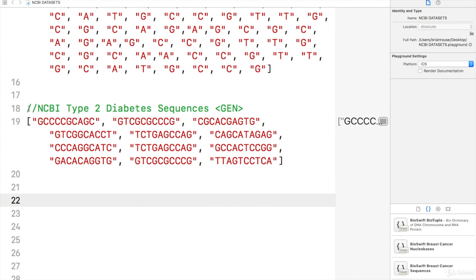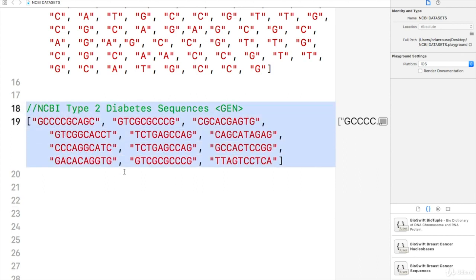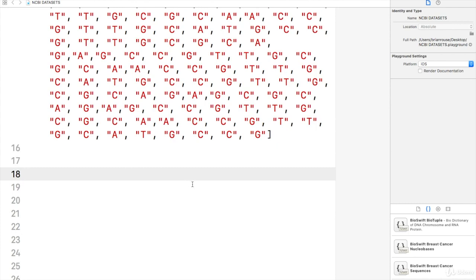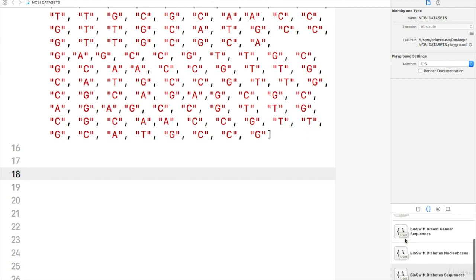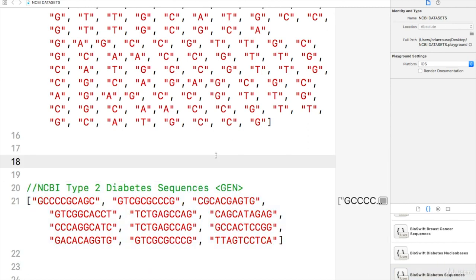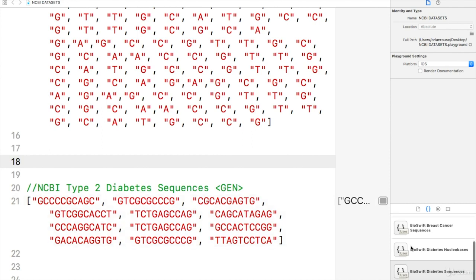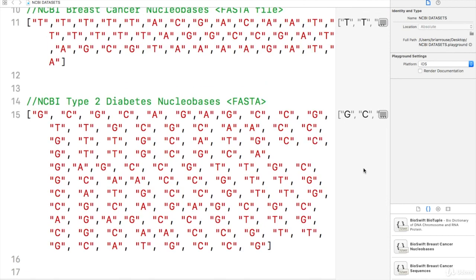Also, if you forget the shortcut for some reason, you can also just drag it right in. The diabetes sequence. And there you have it. Okay. So now we have our data sets that we can work with effortlessly in Swift. And now we can actually do some hacking. And we will start that in our next lesson. See you there.